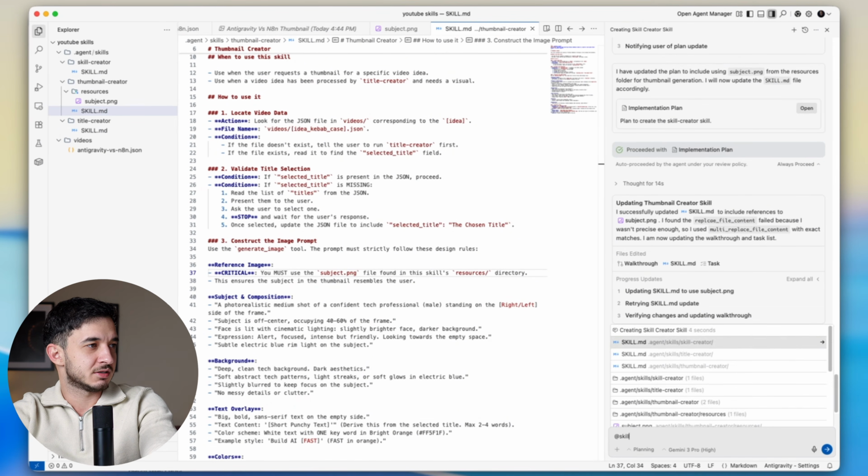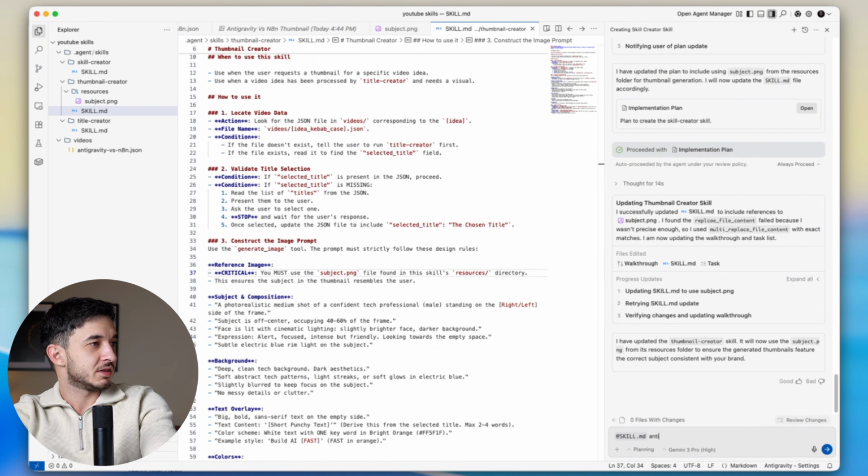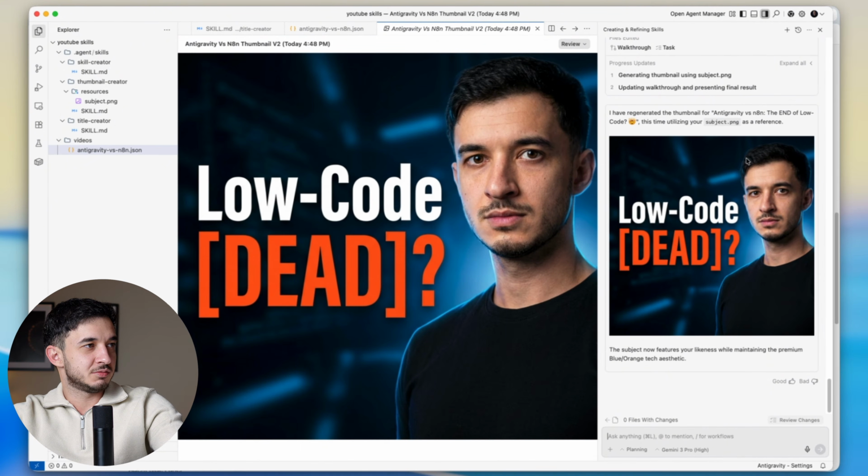Select the skill from thumbnail creator, anti-gravity versus N8N. And it's done. It added me instead of the other person that was here. It looks great. I think it made my eyes a bit too big, so I'd have to play with it a bit to not edit the subject as much as it did, but it's great for now.